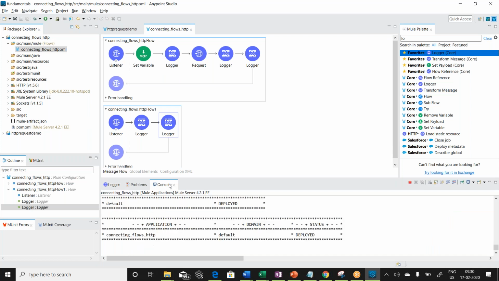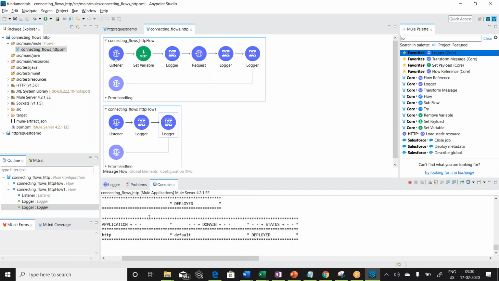And let me see the console, deployed. So let me hit using Postman. It's not Postman.